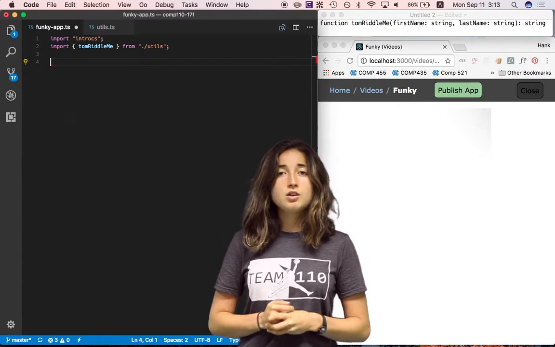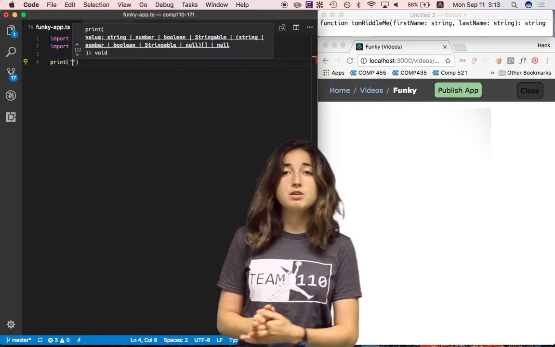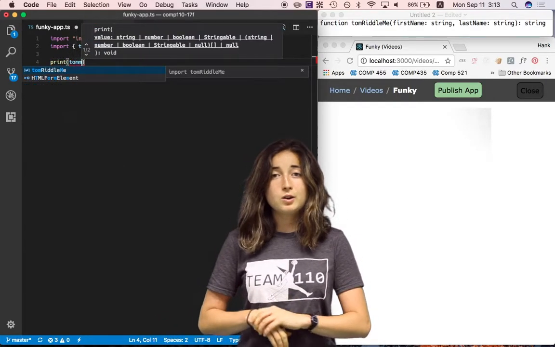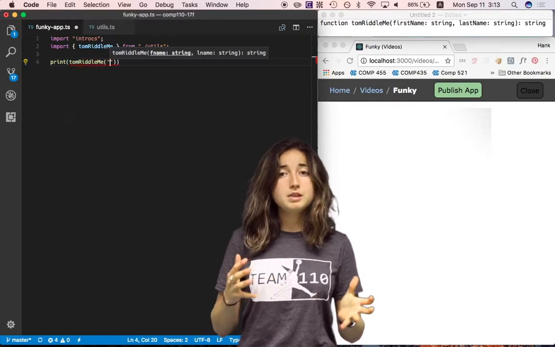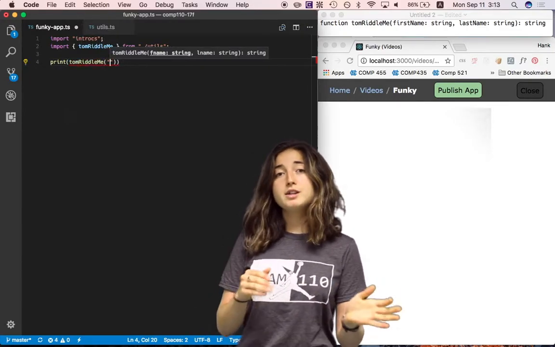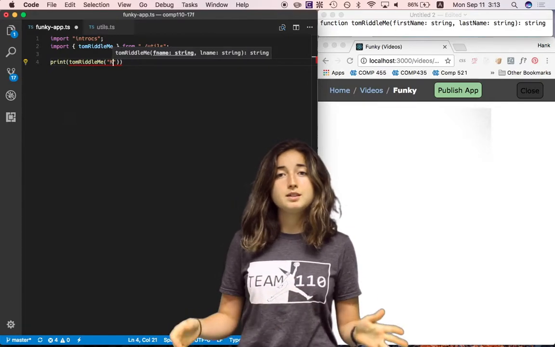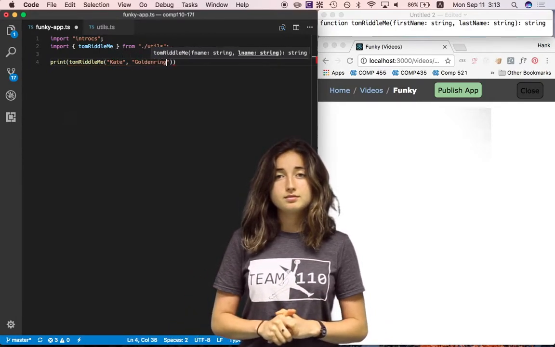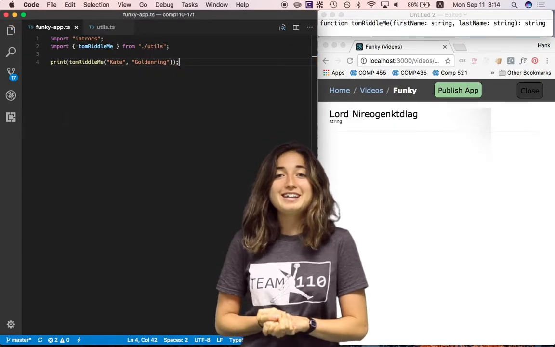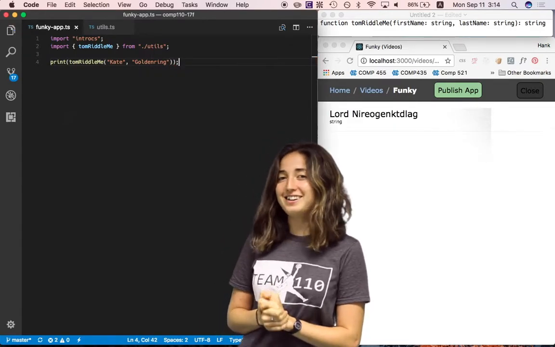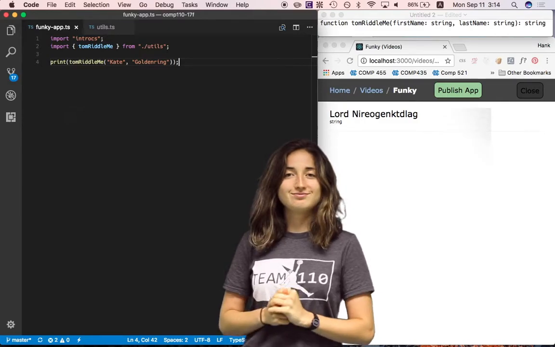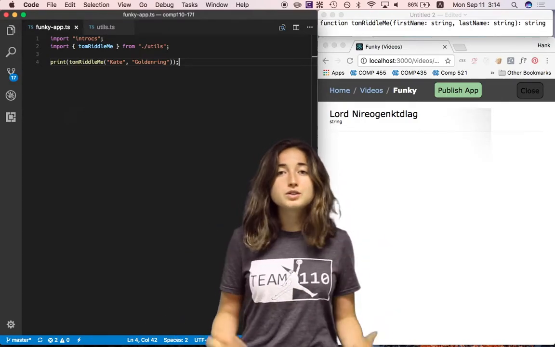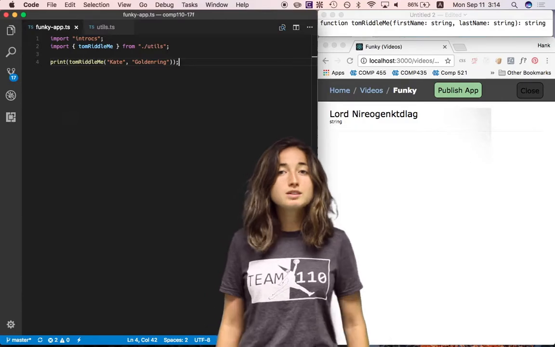Great, so this is an example of how we went about calling tomRiddleMe. We called tomRiddleMe, and we're going to print out the result, so we're going to do print, parentheses, tomRiddleMe, Kate, golden ring. And you can see the output is Lord Njurgiogen Slog. That's me. Cool, so we don't have to worry about how this function works.